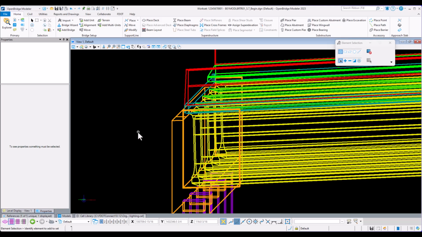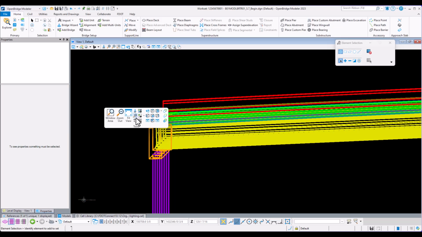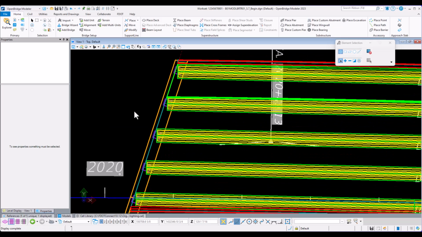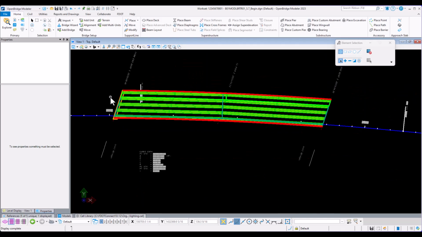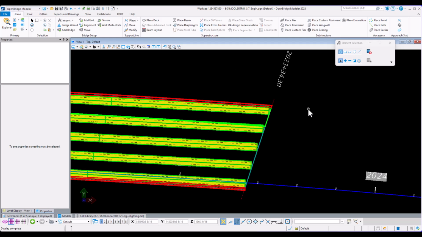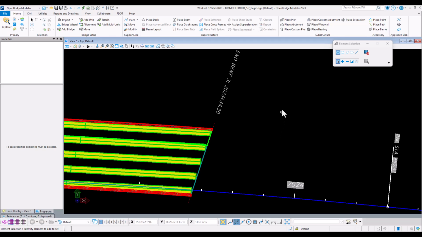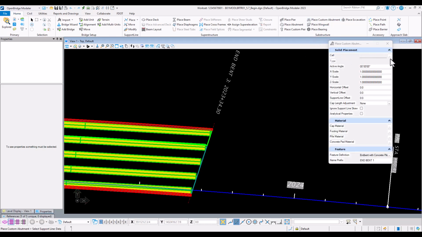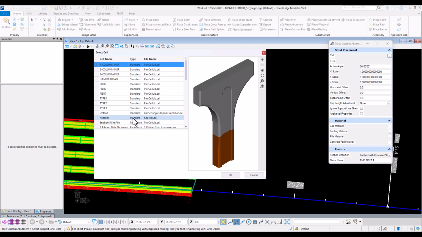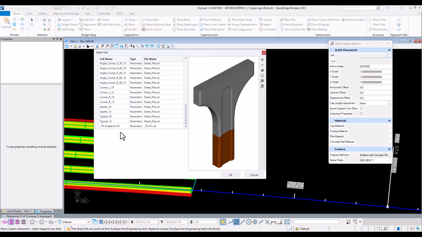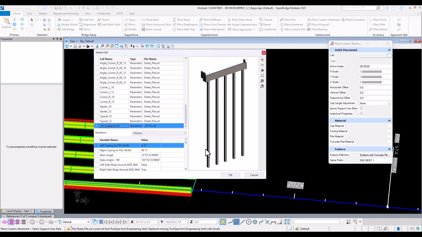All right, so that's really it for that one. Pretty straightforward. We'll move on to the next one, which is the custom parametric one on the other side here. So I'm going to do Shift right click T for top to get back to my plan view, and zoom in on this side over here. And this time I'm going to click on Place Custom Abutment. And then click on the little button next to the cell so we can browse to the cell that we're going to choose. And then we have our training cell in here, TR mbent3 PC. I'm going to choose that, click OK.